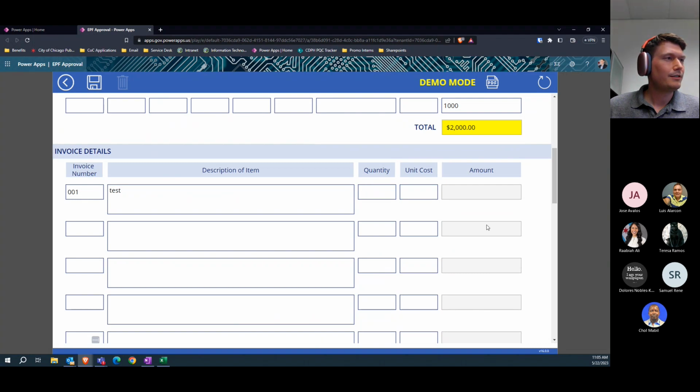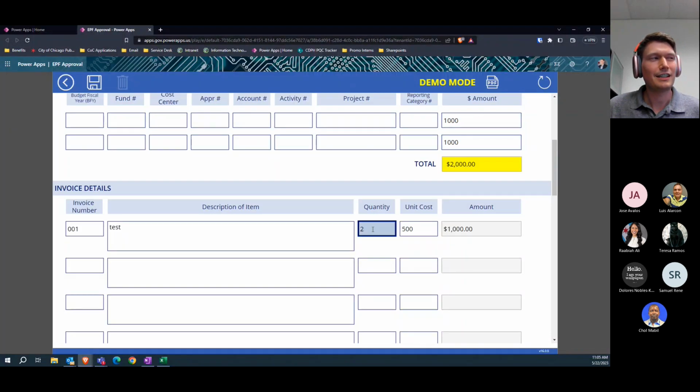For the amounts, it's grayed out. I can't click it. I can't enter anything. It's called a calculated field, so it multiplies these two together. If I had a quantity of 2 items at 500, that would be 1,000 to match up. That's how it's calculated. They just multiply it together. So if I did 500, it would be 500. That makes sense, right?